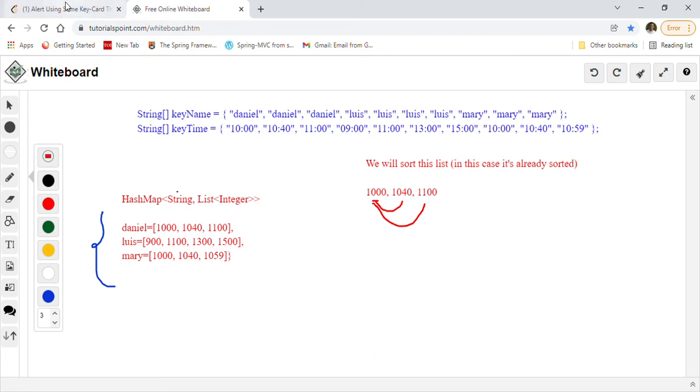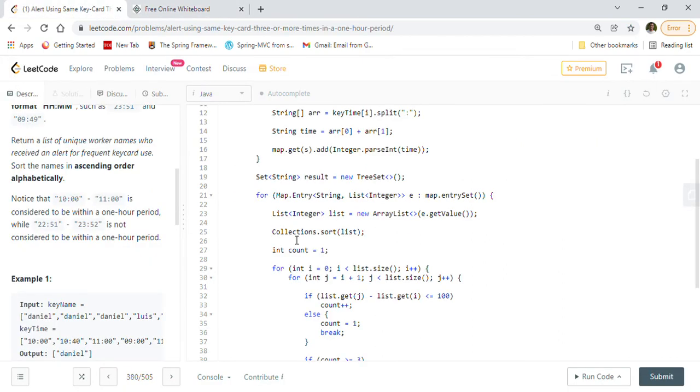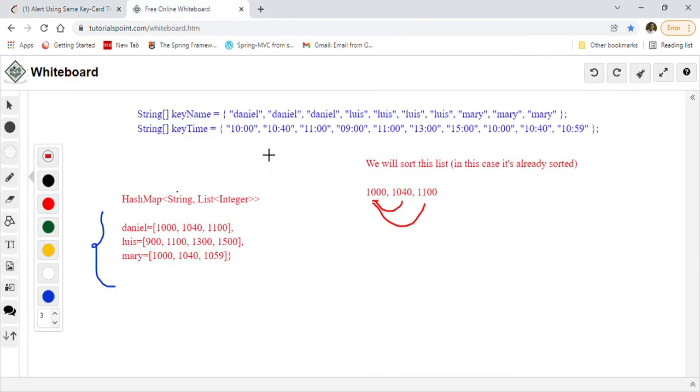I hope that you are clear with this solution. So let's go ahead now and execute the same example that we tried here.